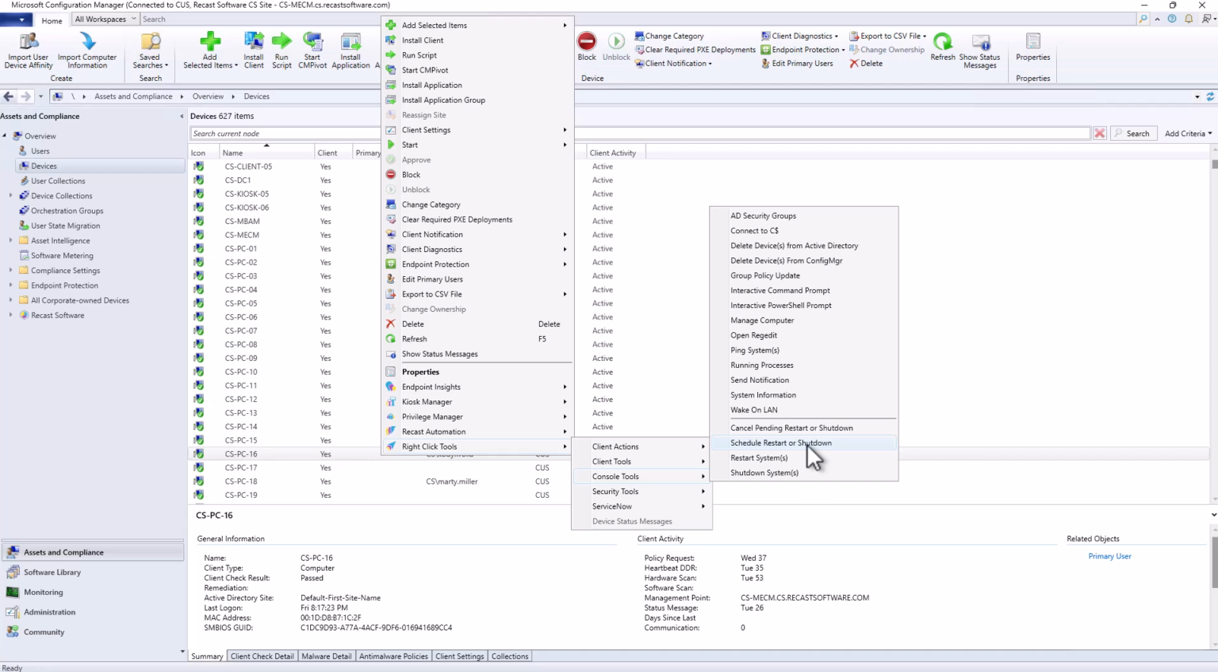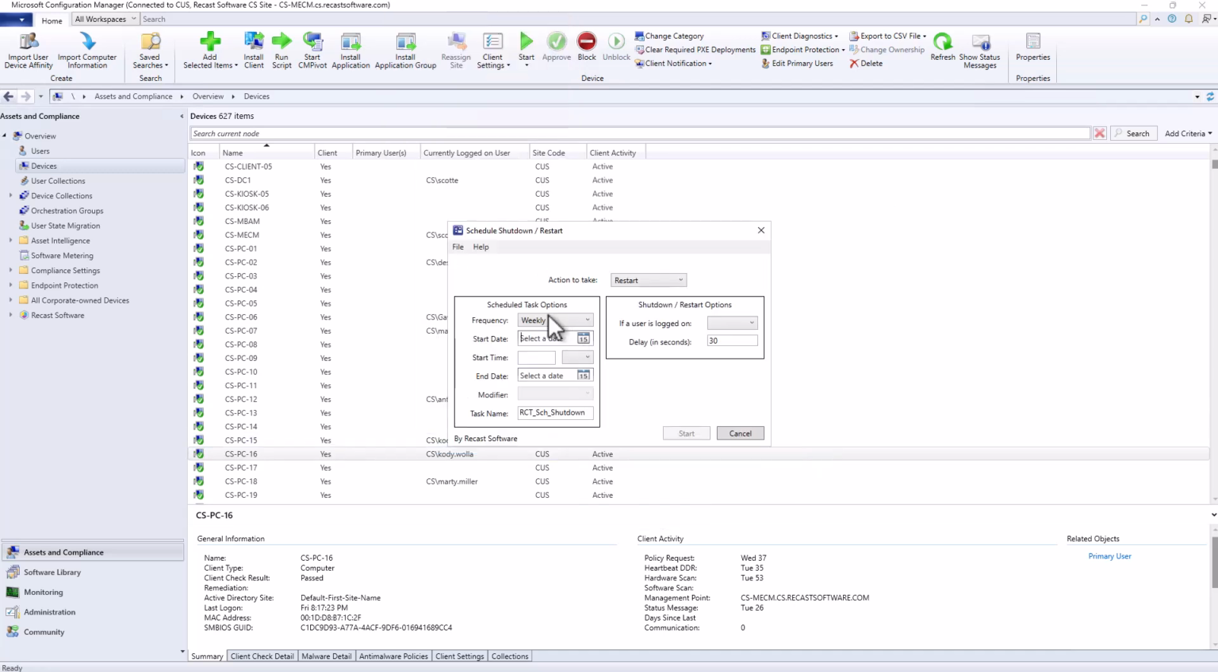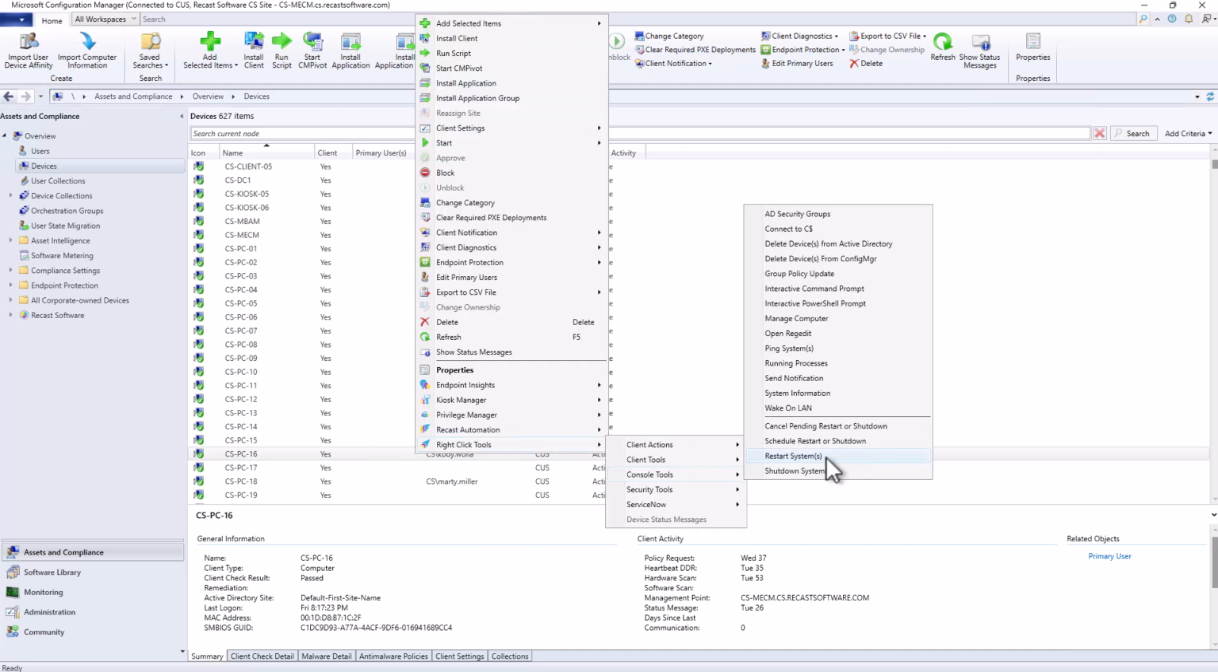Next up is the Schedule Restart or Shutdown tool. From here, we can fill in all of the information on when we want this device to restart and what to do if a user is logged in. Once we have all that populated and hit the start button, this will create a scheduled task in the Windows Task Scheduler. Up next is the Restart Systems. This will kick off a restart of the device.